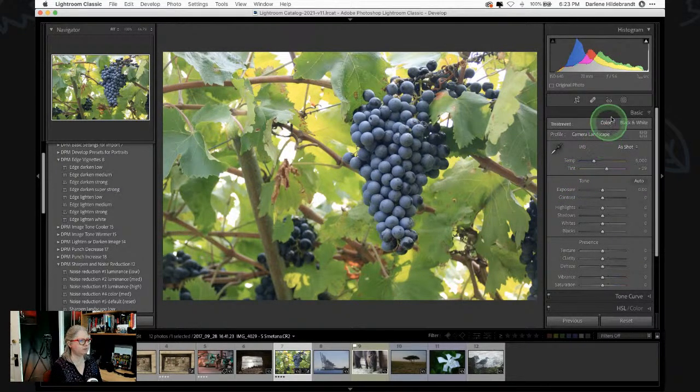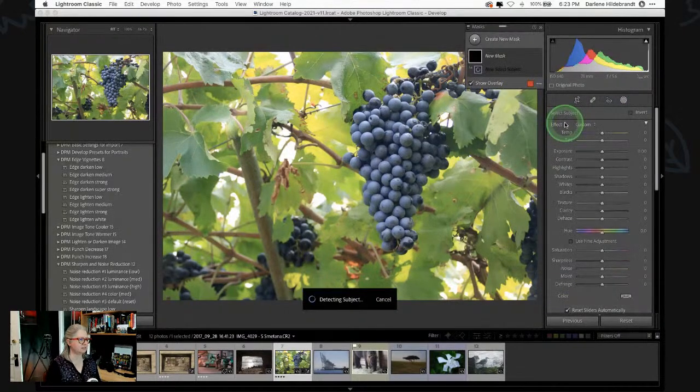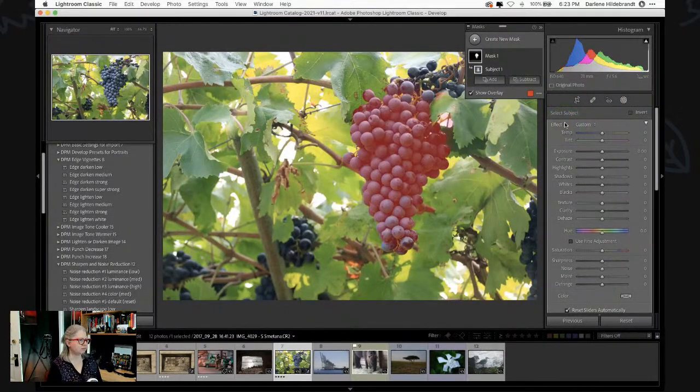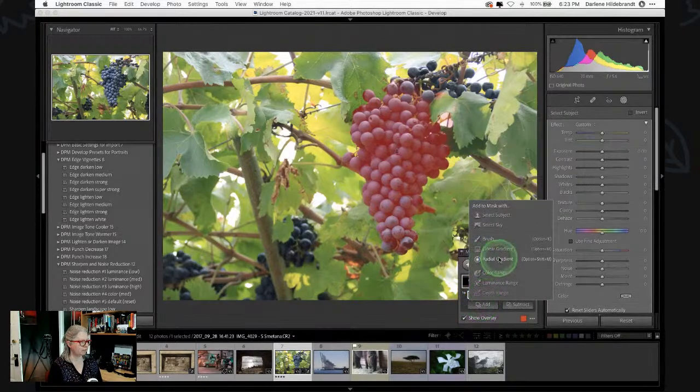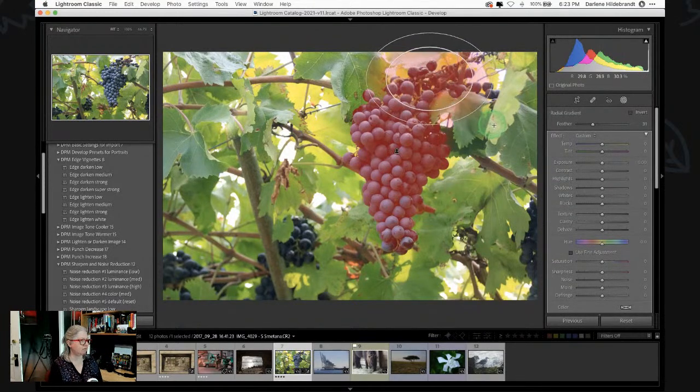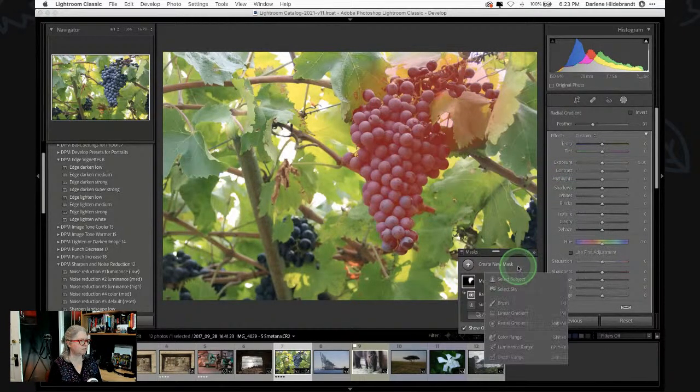Now let's see what Lightroom thinks is the subject, right? I think I tried this one already for sky and it wasn't able to pick it out. But look, it picked out the grapes pretty nicely. Now it looks like it missed part of them up here. So if I want to add a little bit more, I can just click on the mask down here where it says add. And I'm going to do a radial gradient. So I'm going to draw a circle or an oval around the bits that I want to add. I just want to add a little bit more of the leaves and these grapes up here. So now that's our mask.